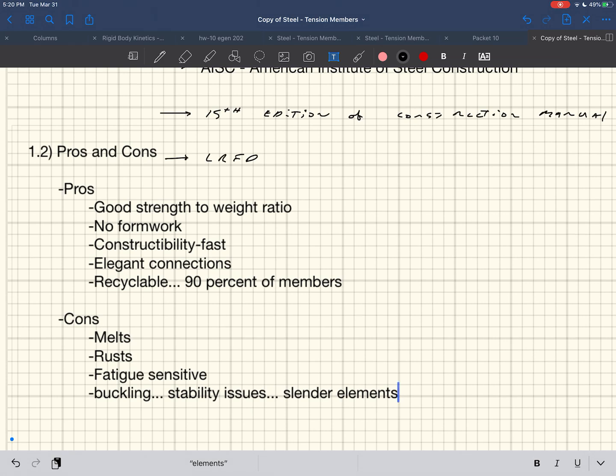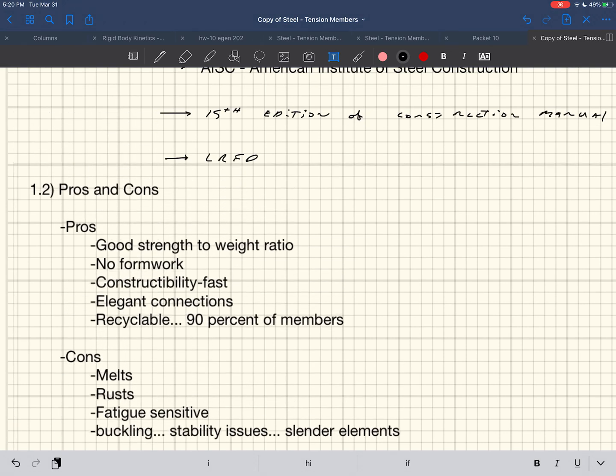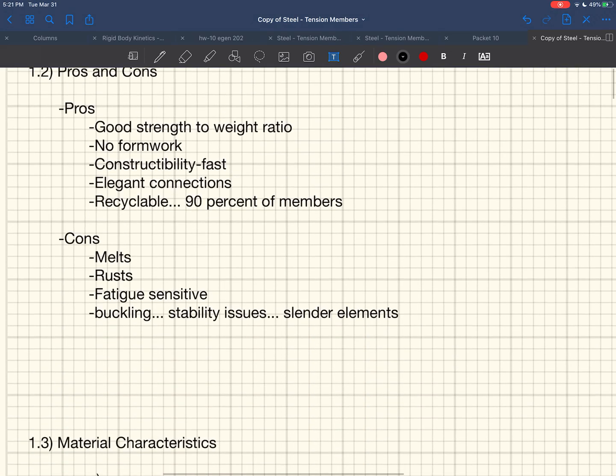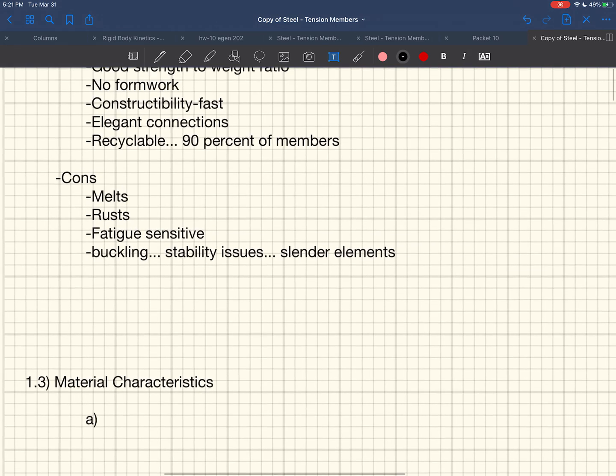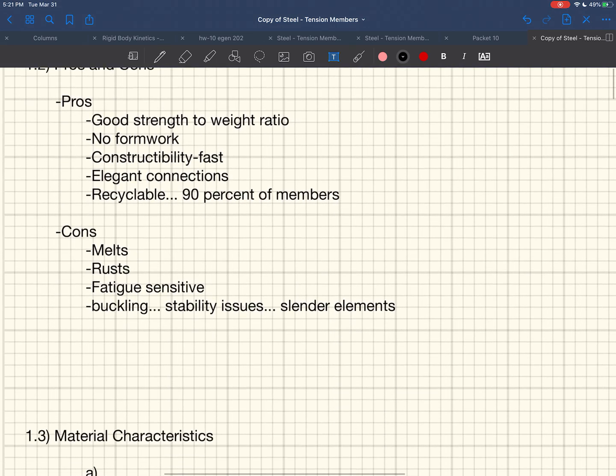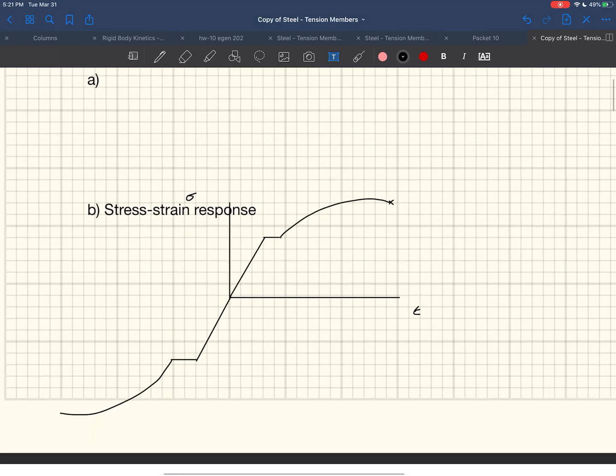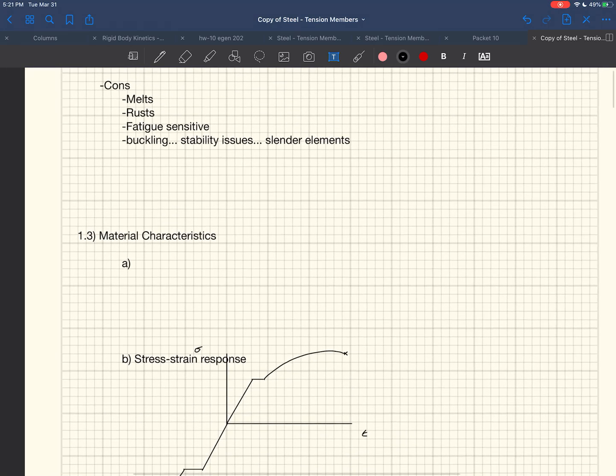Or instability. Just picture taking a yardstick and pushing on top of it; it'll buckle out and fail that way. That's one of the failure mechanisms we always have to take into consideration in design. Stability is going to be a new thing we have to check for most of our elements in steel design. Okay, so those are the pros and cons. I think I hit a pretty comprehensive list. There's obviously more, but that's all we're going to write down at this point.